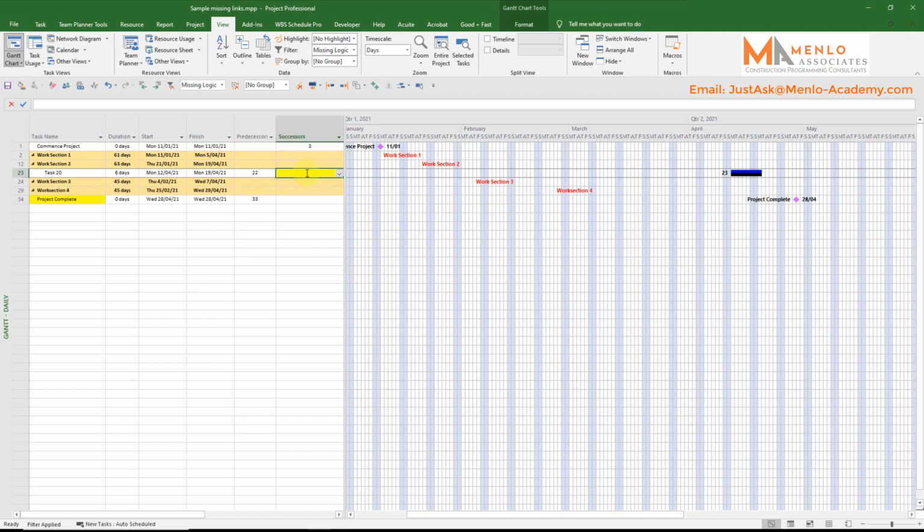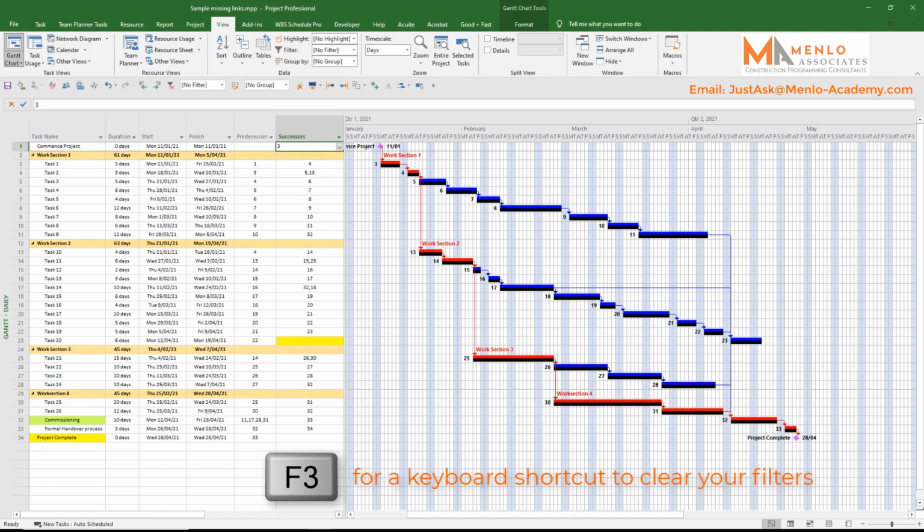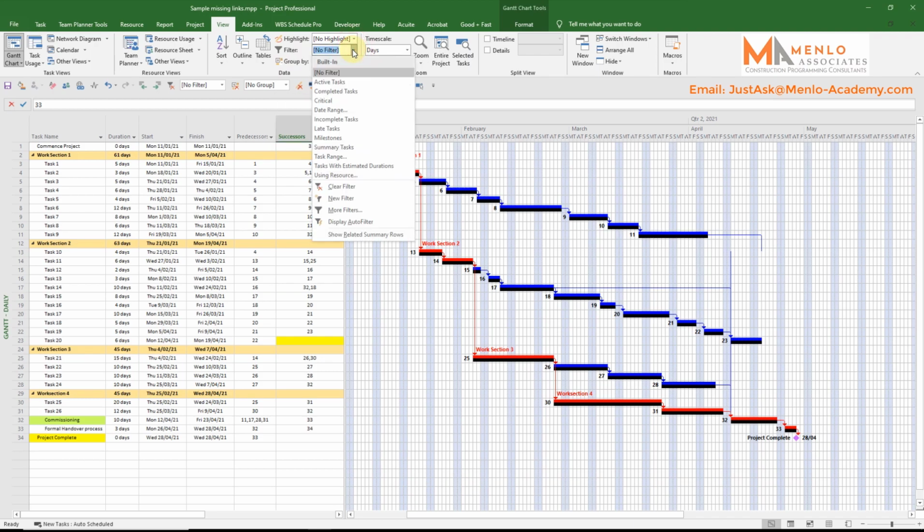Something of note is that you can clear or remove a filter by using the F3 key as a keyboard shortcut. Outside of this, you can go into the filter drop-down again and choose either No Filter or Clear Filter.